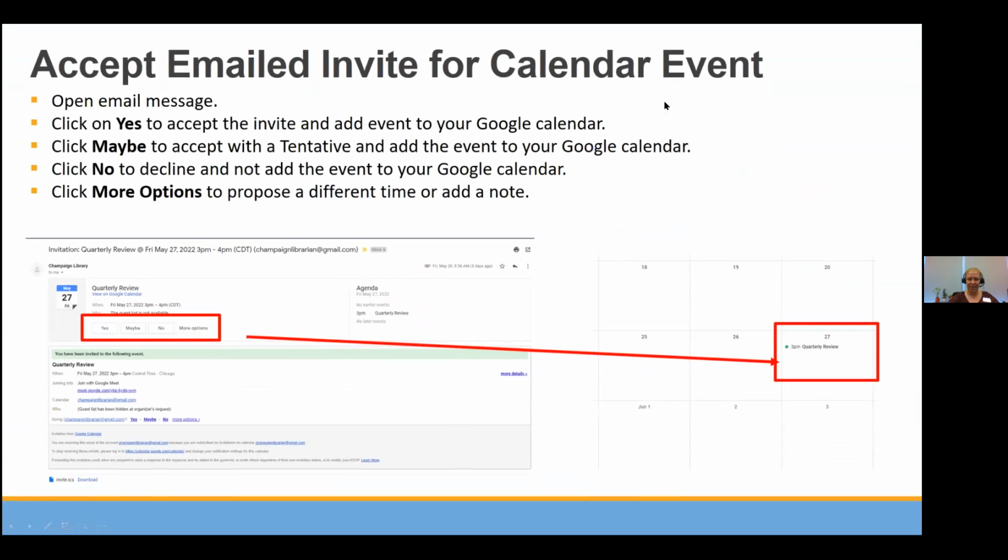And then for a calendar invite, when you get the email message from someone, you can select either yes, maybe, or no, or click more options. If you've said yes, then it's going to add it to your own Google Calendar, and it'll show up on your own Google Calendar as well.